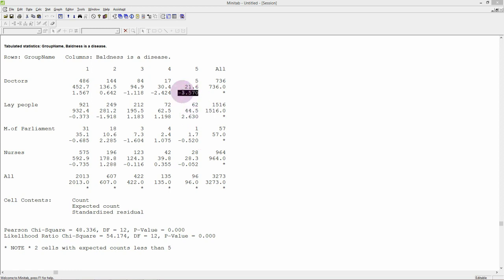So in this case we can see we had a lot fewer doctors than expected who strongly agreed with baldness being a disease, and also a lot fewer doctors than expected who just agreed with baldness being a disease. And we can have a look through to see if there's any other large residuals. So there's a big one here, with our 2.2. So this is members of parliament who disagreed with baldness being a disease.